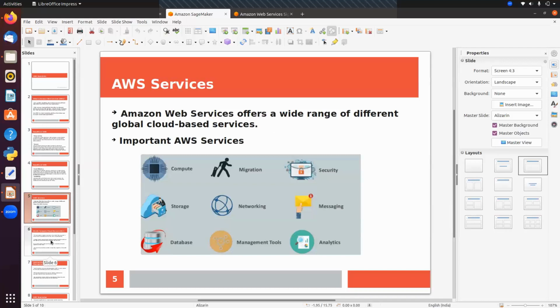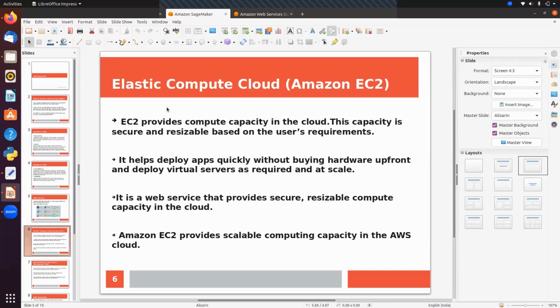So here we will talk about EC2 first. What is EC2? It means Elastic Compute Cloud. If you need a virtual machine, you can just take it on rent on AWS cloud with the help of EC2. I'll also show you a demo of how to create a virtual machine on AWS.